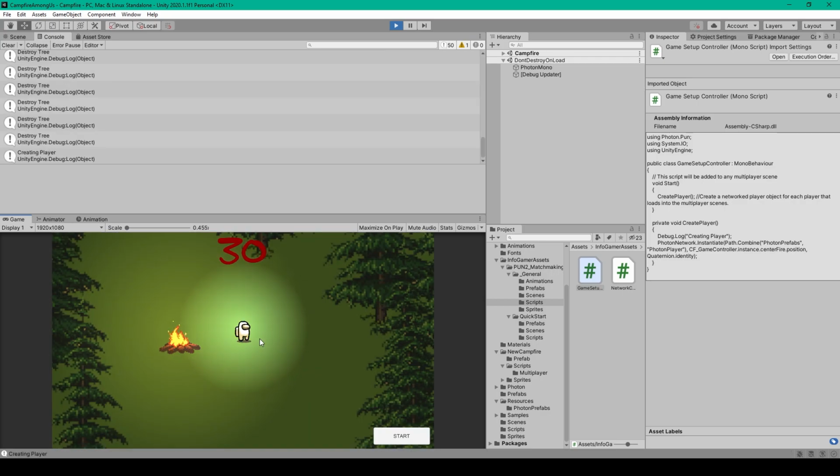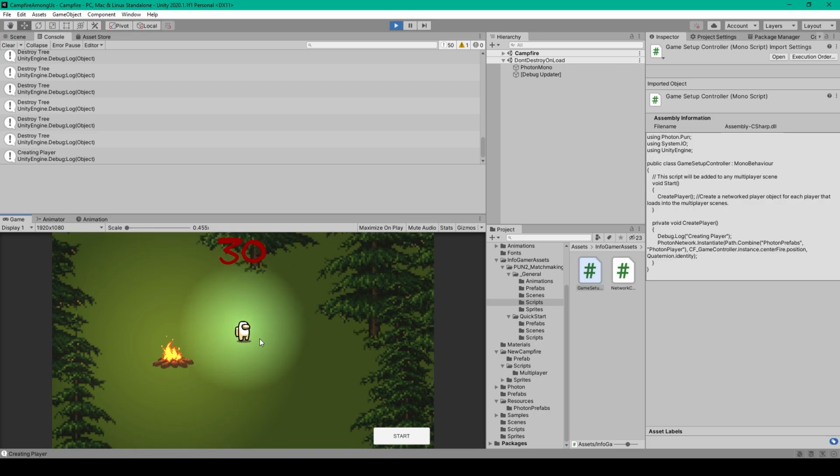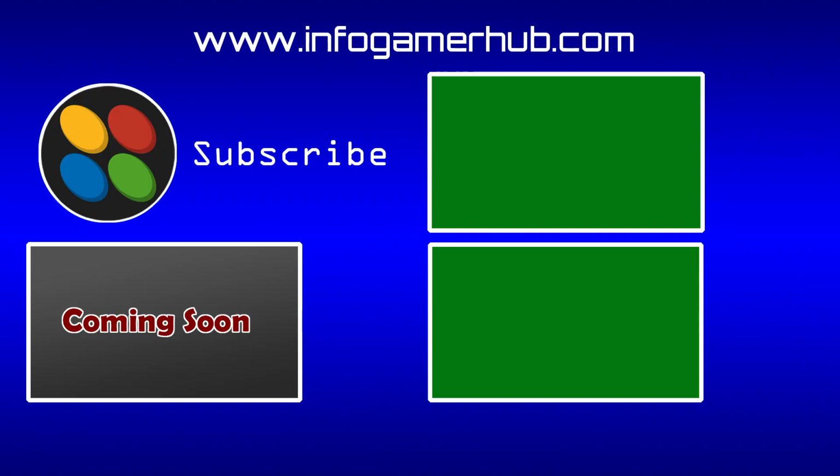Now I can't show you too much of this project I'm working on, but it'll be a multiplayer game inspired by the work that I've been doing with our Among Us tutorial series. Now that's everything that we're going to cover in this lesson for tips and fixes with Photon.